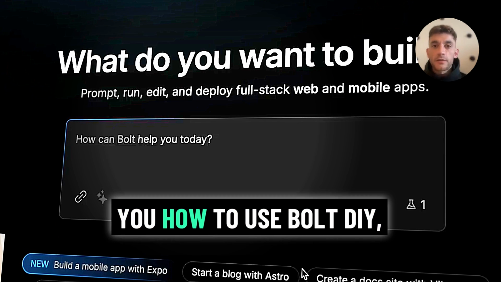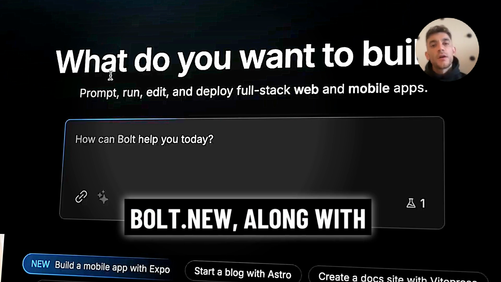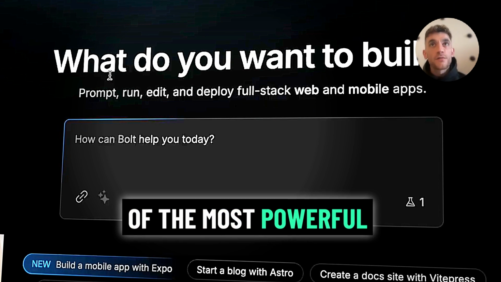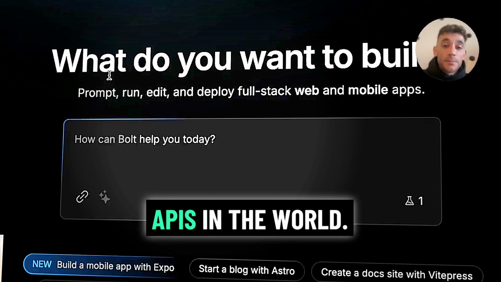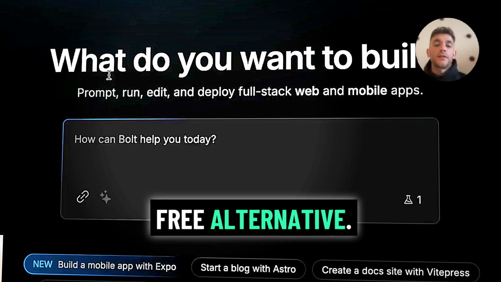Today, I'm going to show you how to use Bolt DIY, which is a free version of Bolt.new, along with Claude 3.7 Sonnet to use one of the most powerful coding tools in the world with one of the most powerful APIs in the world. I'll also show you how to do this for free as well if you just want a free alternative.